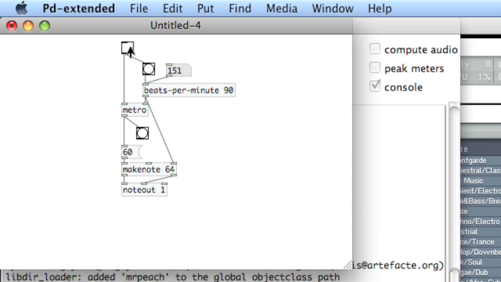So as you could see, creating your own abstractions can really open up your use of PD by creating reusable objects that mean you don't have to reinvent the wheel every time you've got to perform a similar function in another patch.